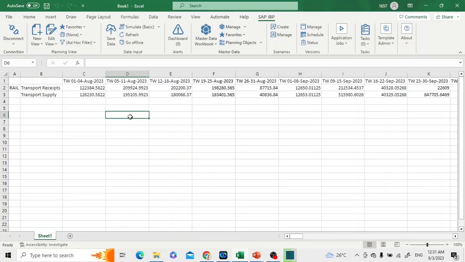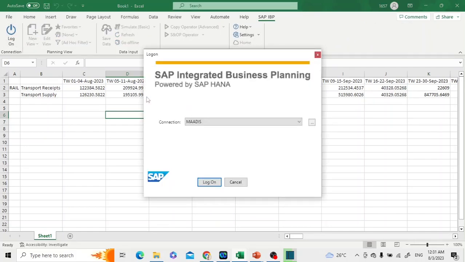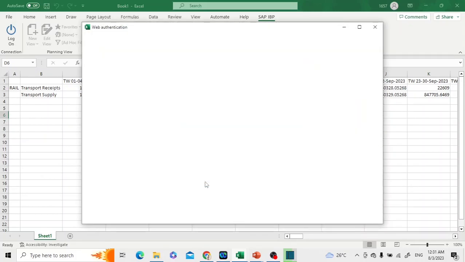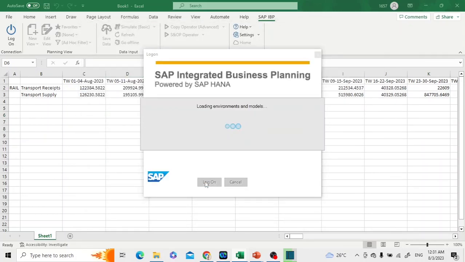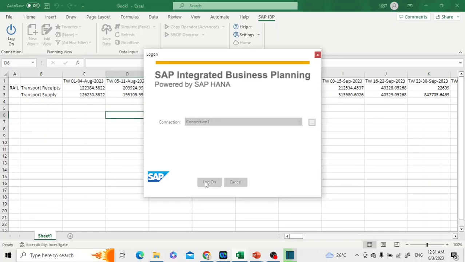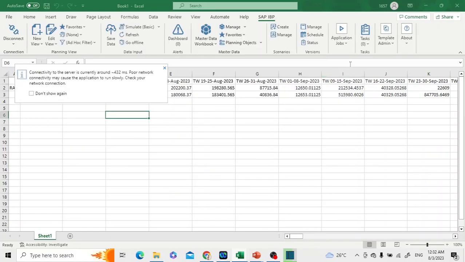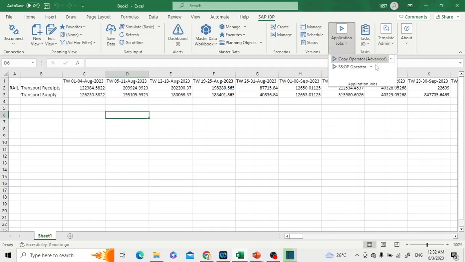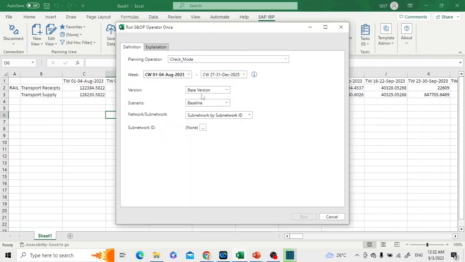Come to the Excel add-in, then disconnect. Click on log on, then log on to the connection. Now it is logged in. Now let's go to application jobs and select the SNOP operator. Click on run. Select the check mode. You see the version here; you can select whatever version you want, and the scenario as well.